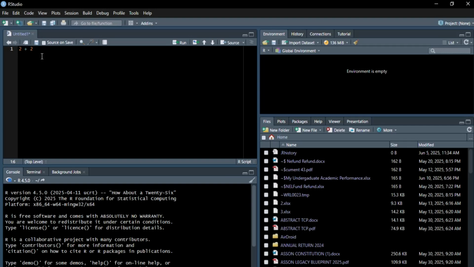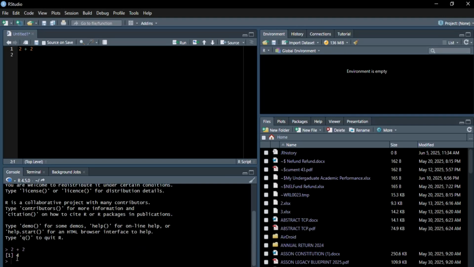Now, how do you run code if you have your code in the script? You can run your code using a keyboard shortcut, and you can run your code using the Run option here. If I click on this Run, it's going to run the code, and as you can see, we have the result here. 2 plus 2 is equal to 4. You can see it in the console.